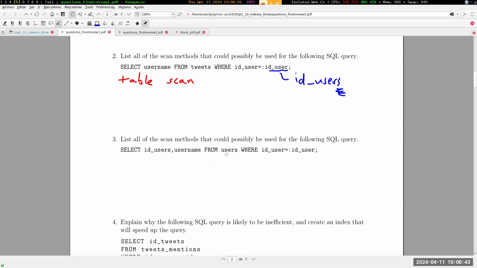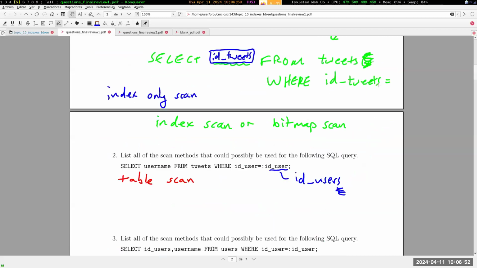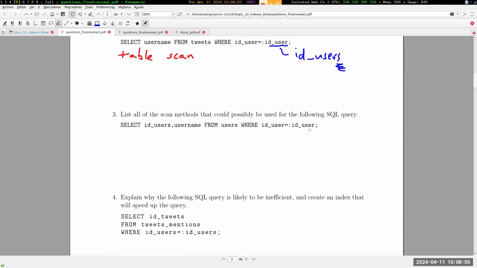In this case, we now need to look at the users table. What indexes exist on the users table? That's this first index up here, an index on users, ID users. And so here the users and ID users does match our index. And so, again, we always know that we can do a table scan, or I'll write it out as sequential scan this time, which is sort of the same thing as the table scan. But now we can use the index because the table and the columns match. So if the table and the columns match, you can definitely do an index scan or a bitmap scan.